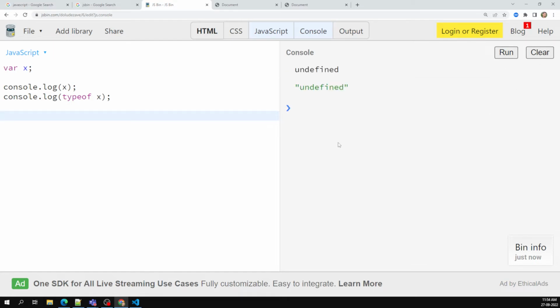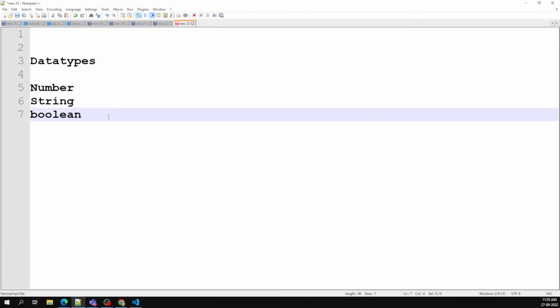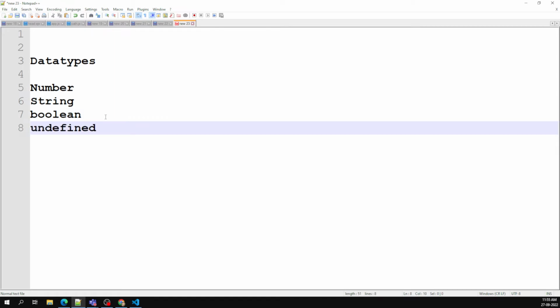If I try to run this one, now we are able to get that x is undefined. Fine. So I haven't defined anything with a value. There is an undefined. But the data type of this one is also undefined. So that means undefined is also one of the data types, you can assume.